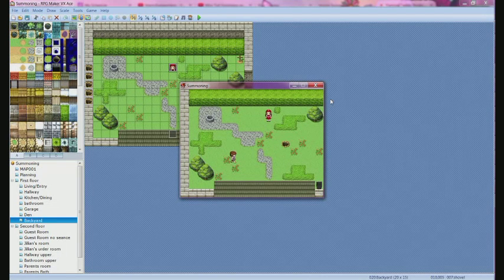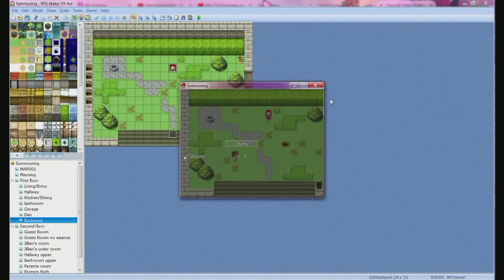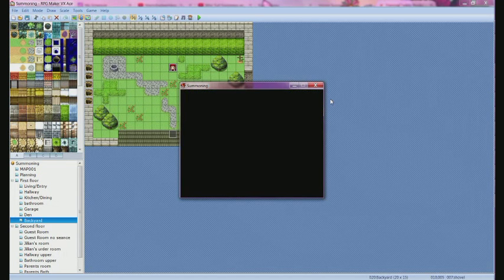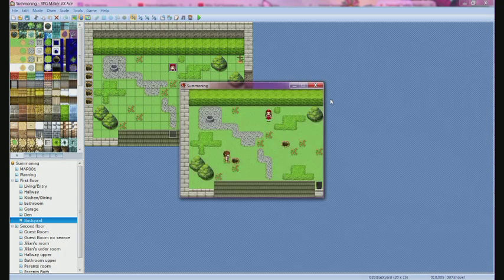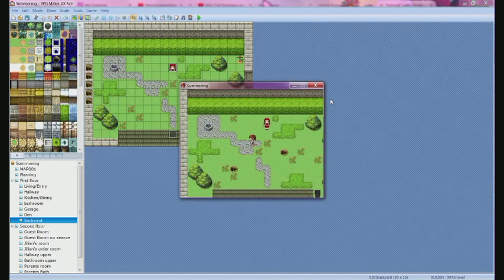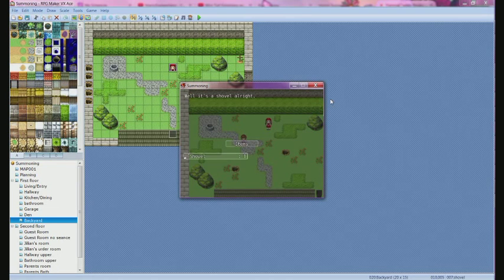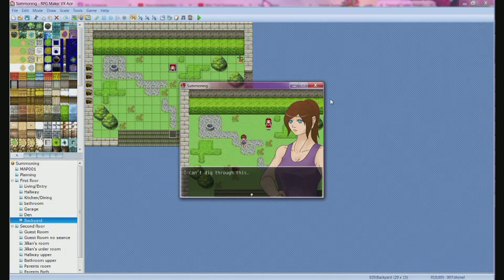And I'll make another one. Dig a hole here. And there we have the other one. So as you can see, it is very dynamic since it will appear wherever the character is. And if you happen to be on pavement, you can't dig through this.